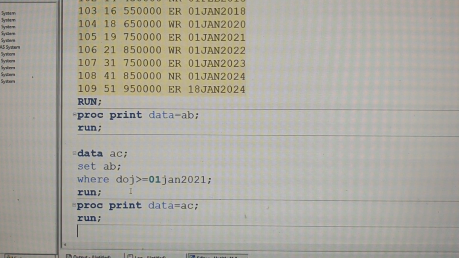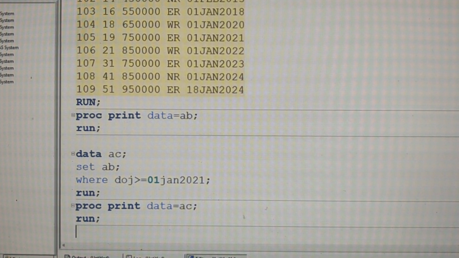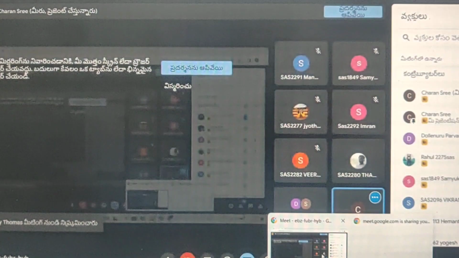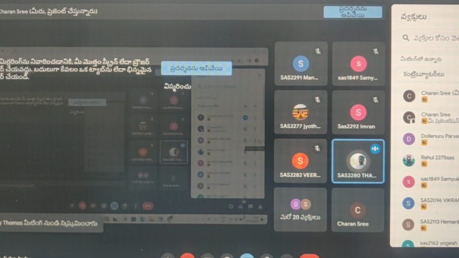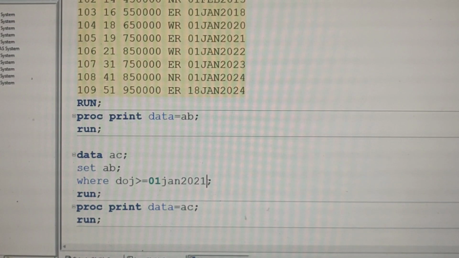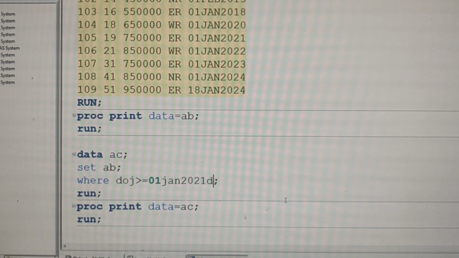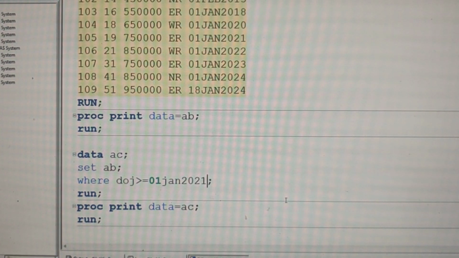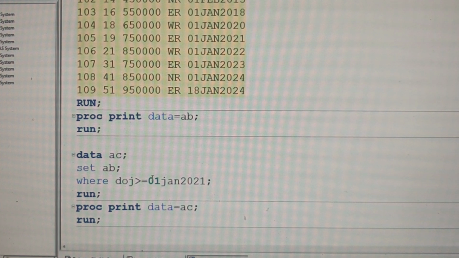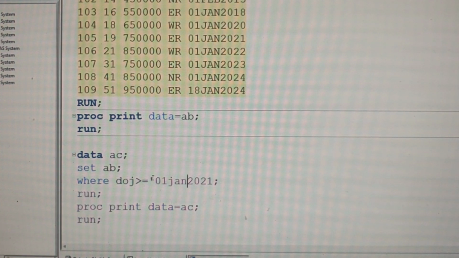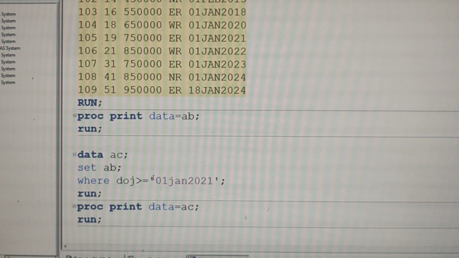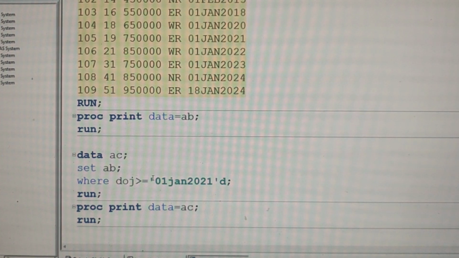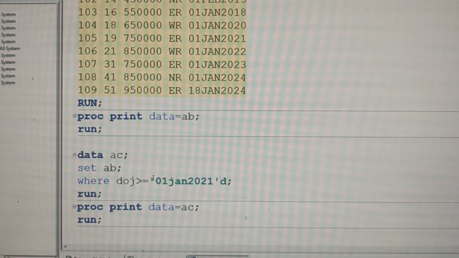Got it, my point? So we have to define the date with a single quote: 01 January 2021 followed by D. No sir, single quotes with the D. That's the reason I am saying: if anybody is using date values, the date value must be used inside single quotes and end with D. D stands for date only.